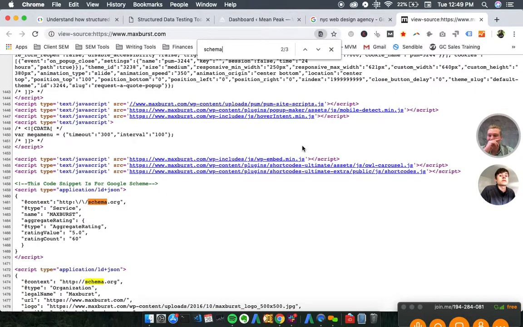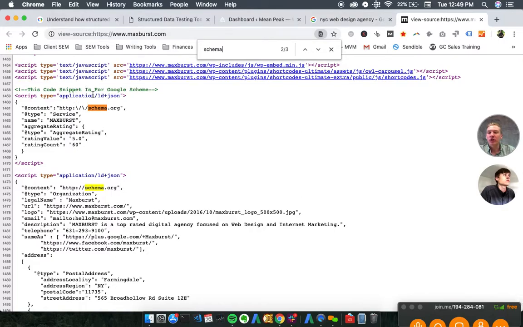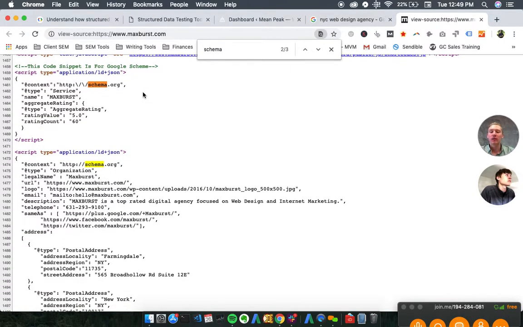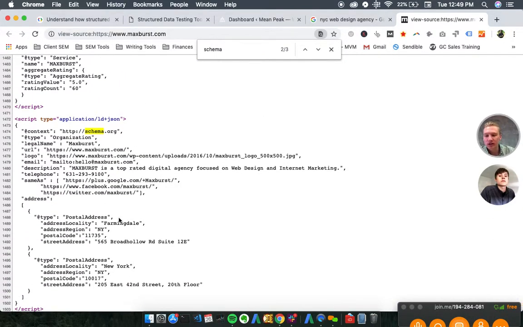We talked about schema earlier, and here you'll see the familiar JSON-LD markup. This is an example of what this should look like on your website. You can see that they're pushing their name, address, phone number. They have two locations, it looks like. Here's their name, here's their phone number, here's their other social profiles.